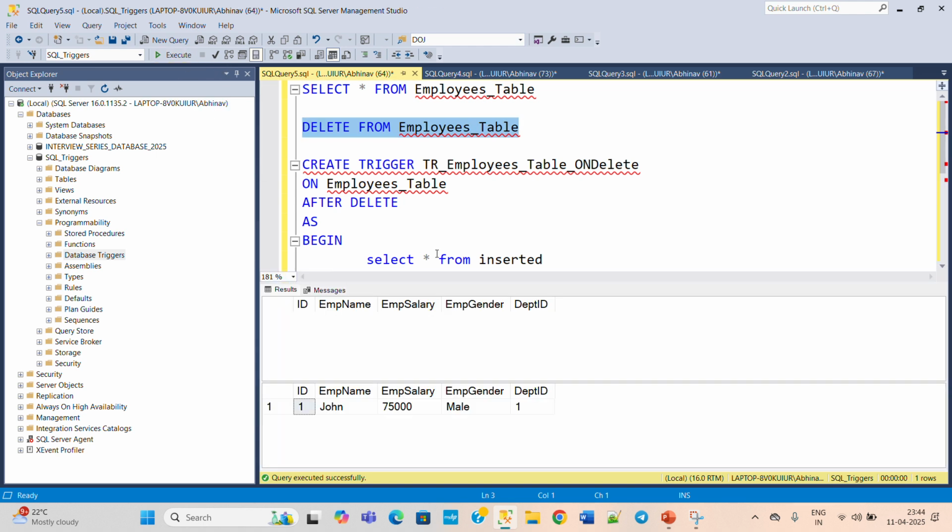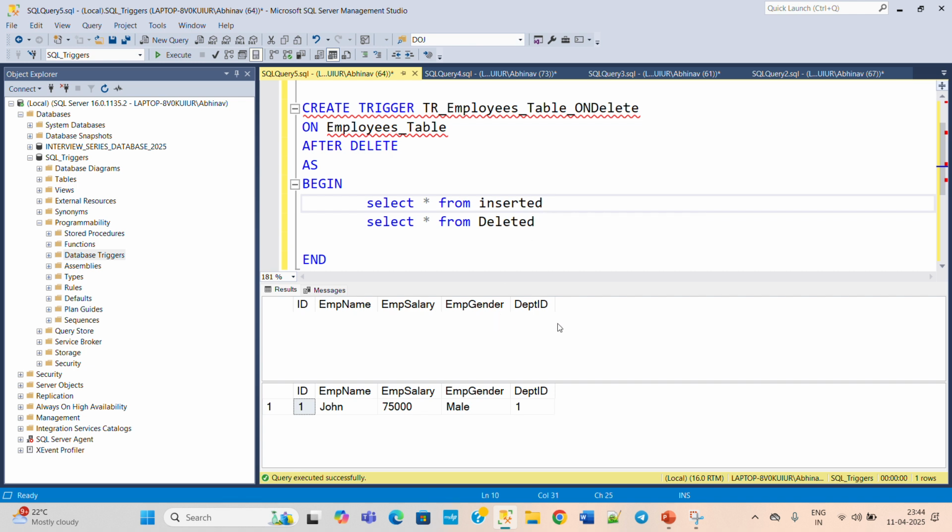So see, in this case, the inserted table is not capturing any record as no insert has happened, and the deleted table is capturing the record which is getting deleted, and the format of both the tables is the same as that of employees table. Okay, so I think this much is clear to everyone, how to create after insert, after update, and after delete triggers.